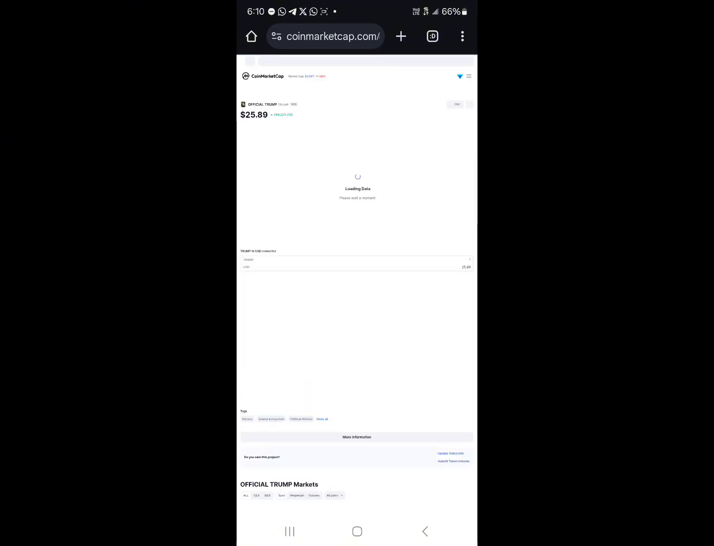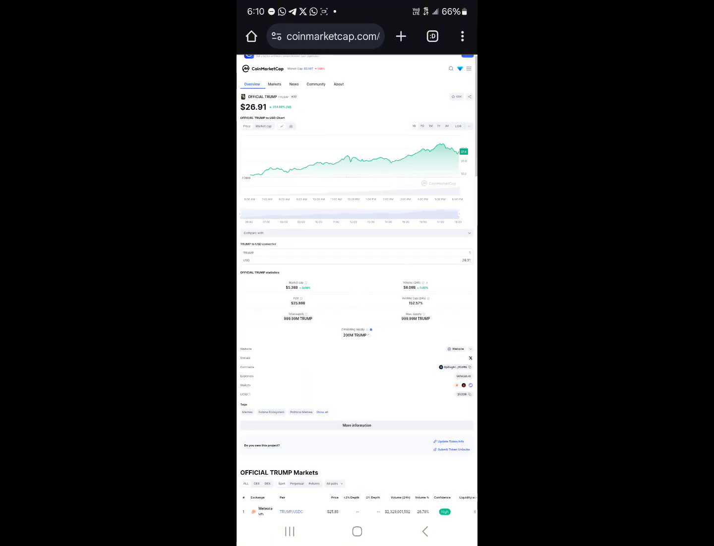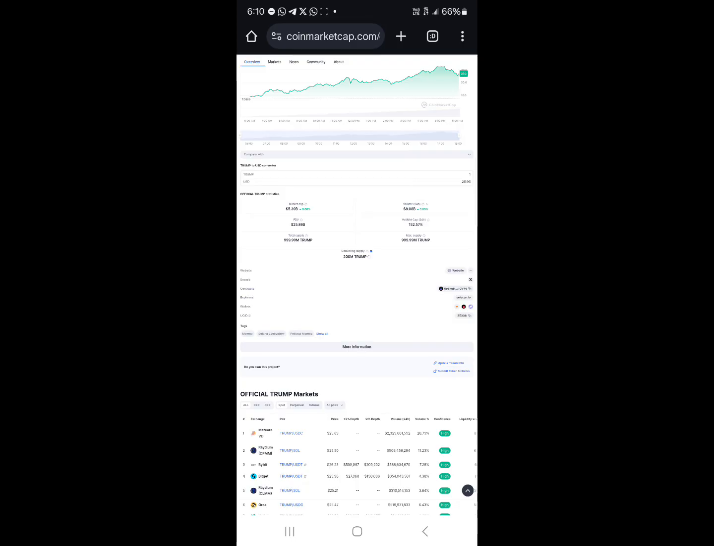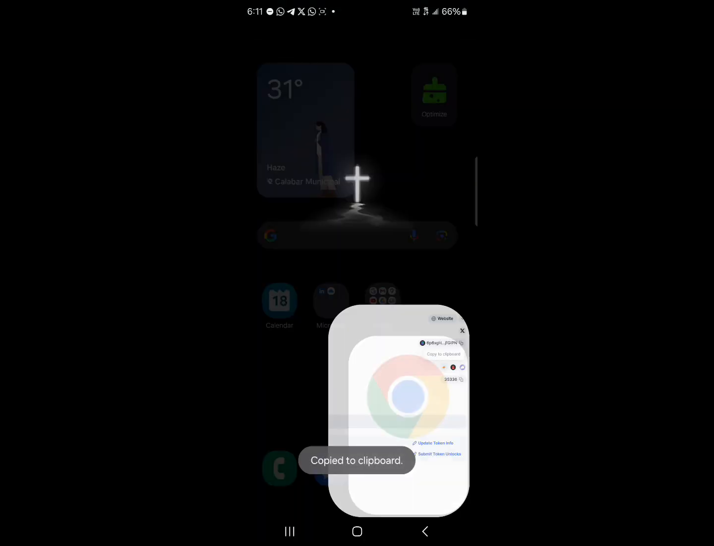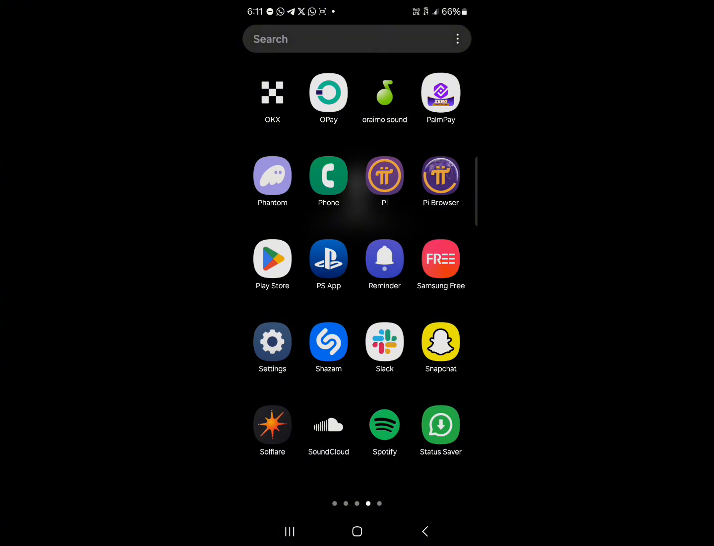So click on official Trump and here we can have a look at the price. Simply scroll through till you find its contract address on the Solana blockchain. Copy this contract address, minimize and open up your Phantom wallet.